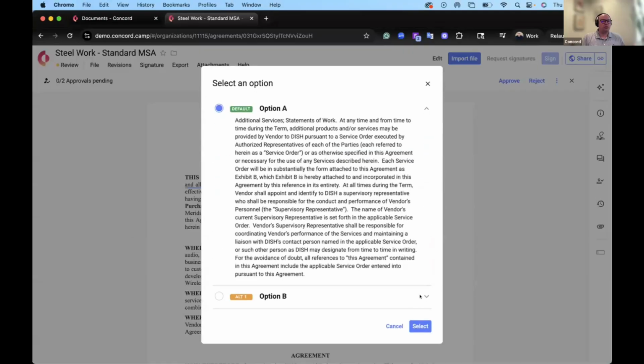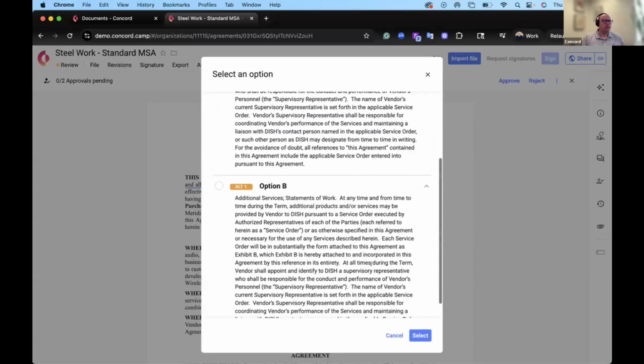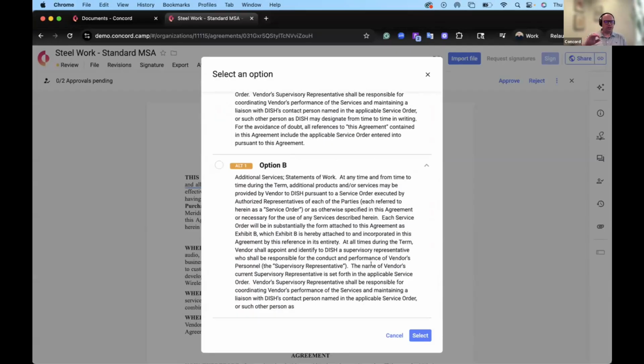I've also seen people use it not only for clauses, but sometimes they'll have different options, like different products or different packages, and they'll use a clause selector to be able to manage those.